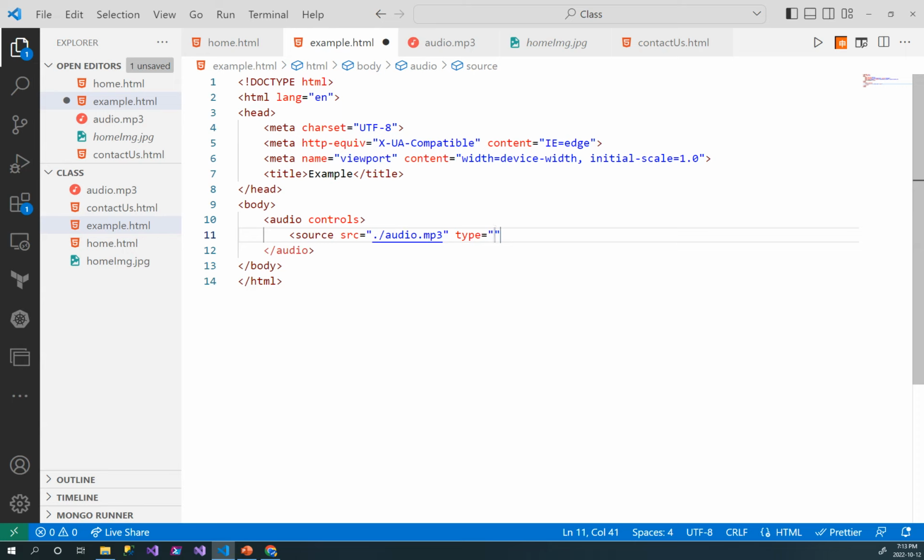So now let me save this, and then we're going to open it up in our browser. So we have our file explorer open right here, and we have the example.html file right here, so let's double click it. There we go. So now we have our audio element right here. So let's try to play it. There we go. So the audio was playing right now, so that means it works.